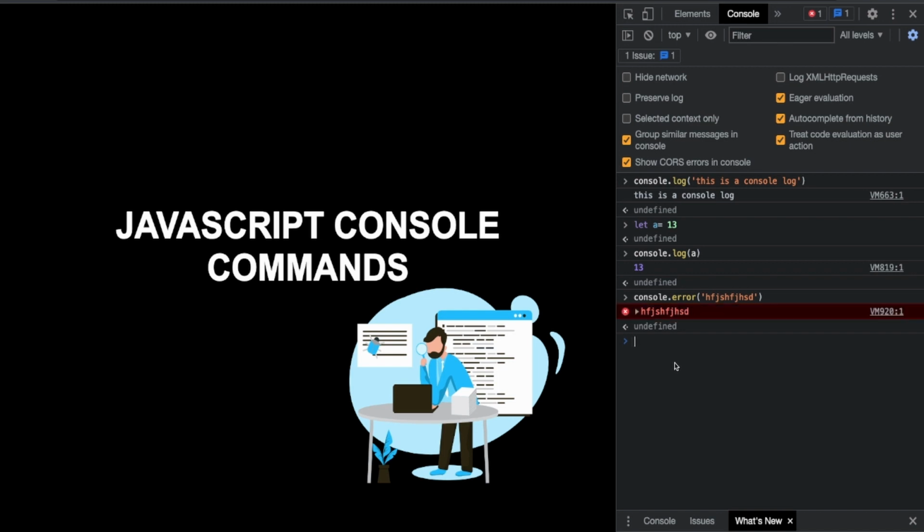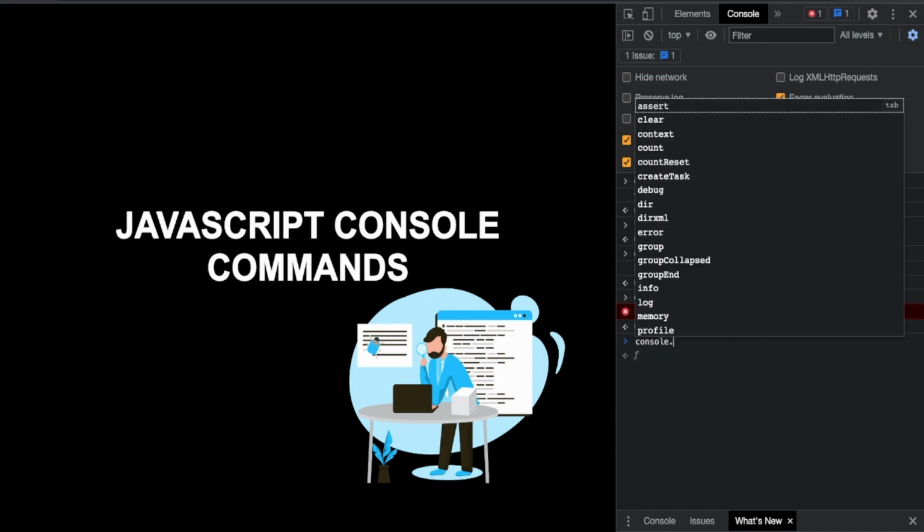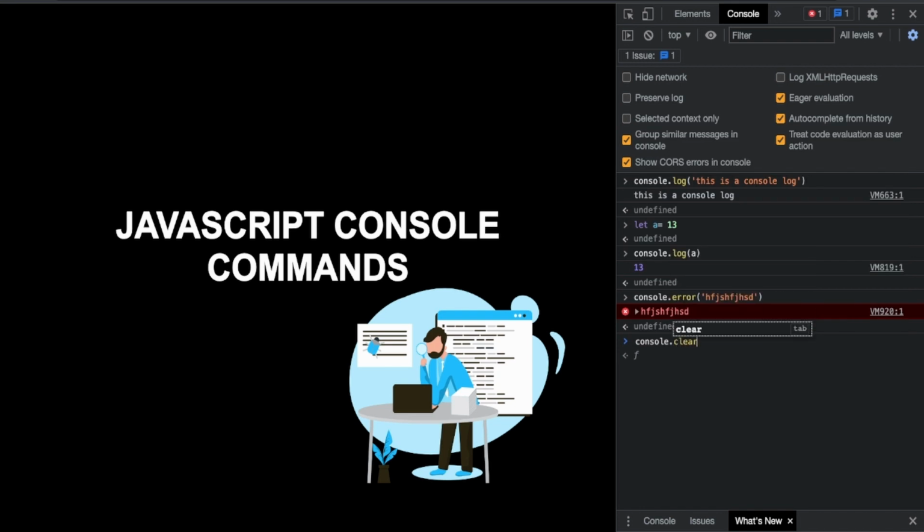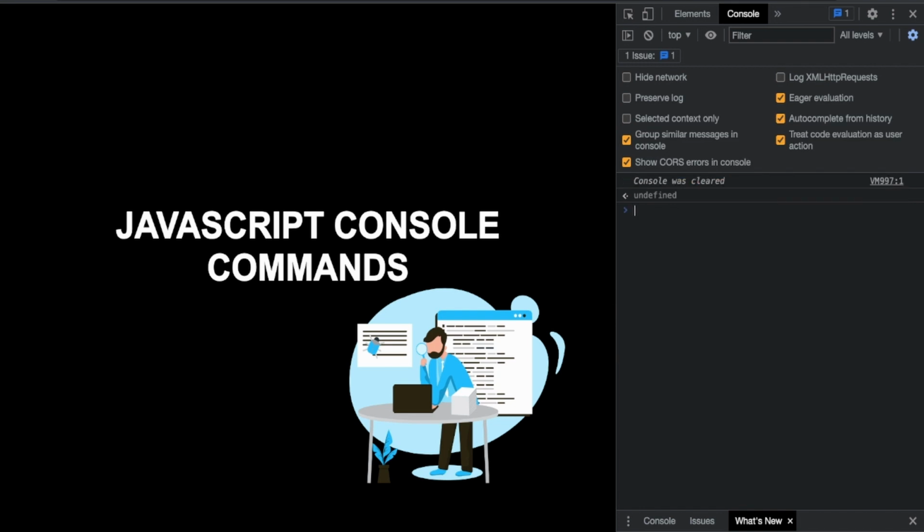Before I continue, I'll go with the very good command, which is handy when you're playing around in the console, console.clear. And that just clears your console completely, and we can start again afresh. Just thought I'd do that so we can tidy up before we go on to the next console command.